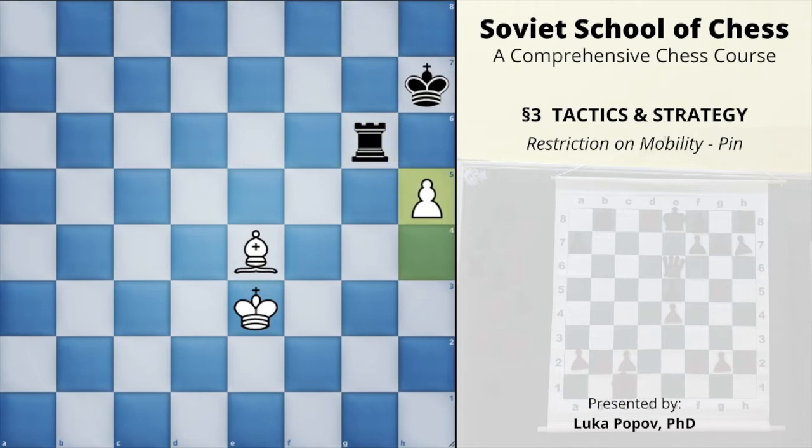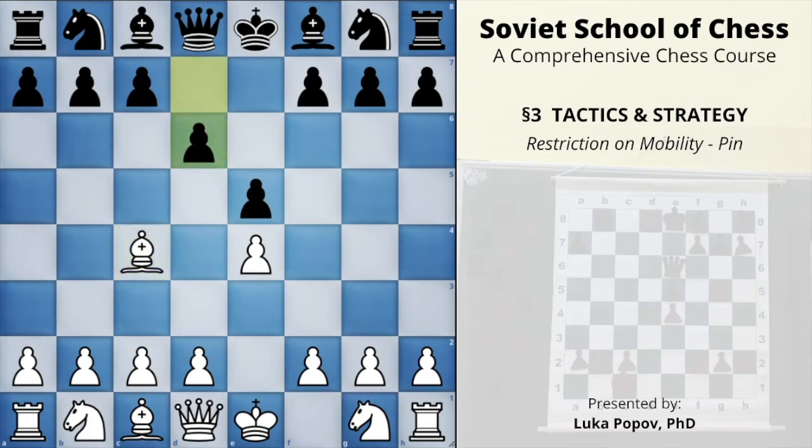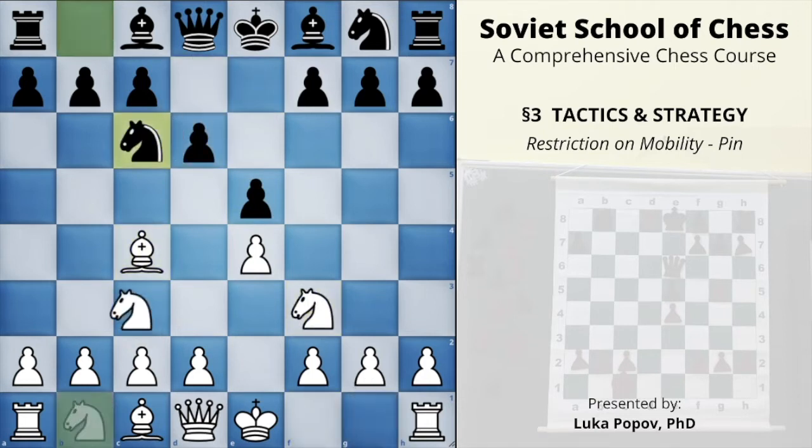A very famous example about how you should be careful when there is a relative pin involved is the so-called legal mate. There are many different variations in which this legal mate occurs. This is the historical game in which it occurred first. So I'll just play it. e4, e5, this is how it went. Bishop c4, d6, knight f3, so just normal development, knight c6, knight c3, bishop g4.